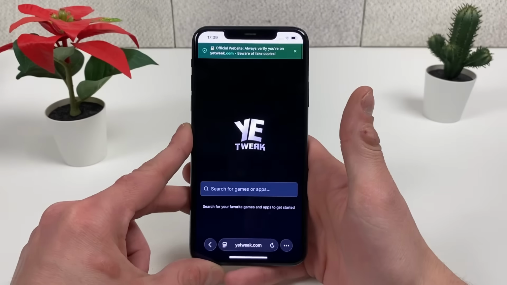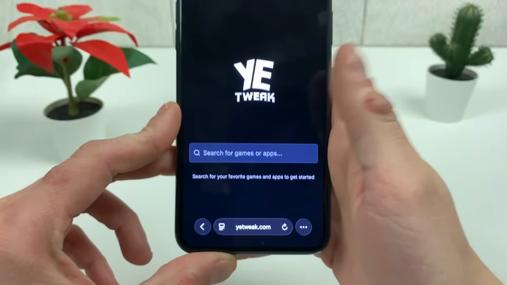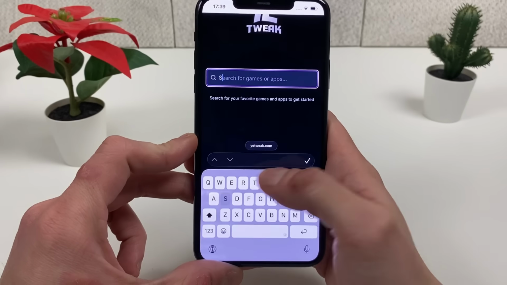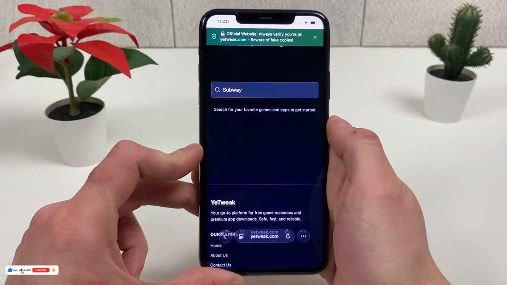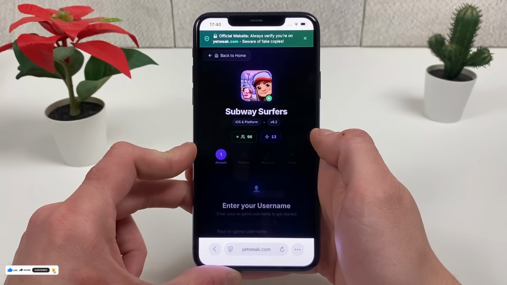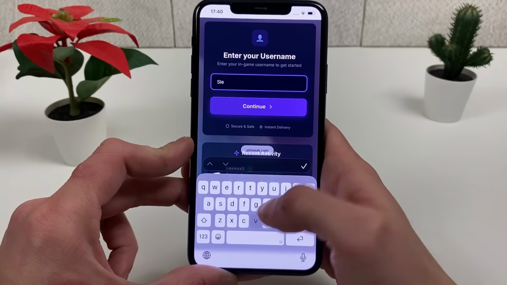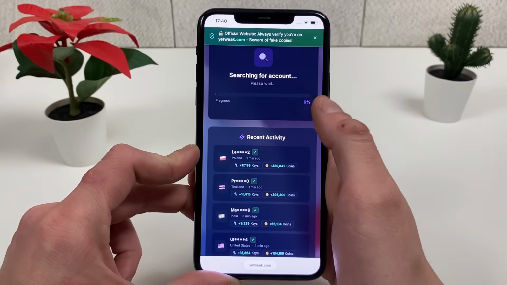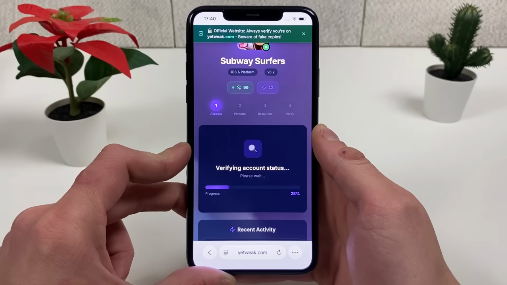What only matters is to type in yeetweek.com, and right there, guys, we will find the solution for Subway Surfers that we are here for. So let me just select it right there after typing in Subway Surfers, and now enter up your username like that. Tap on that continue button, and then we will be proceeding to the second part of the first step.